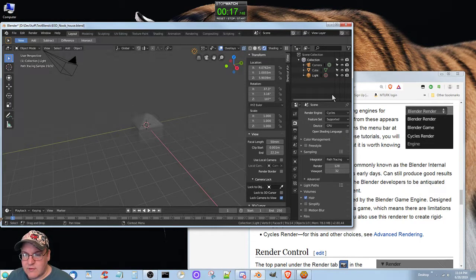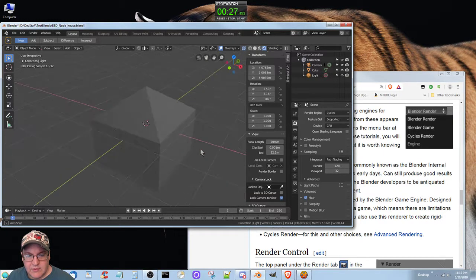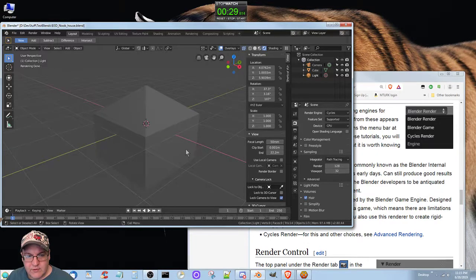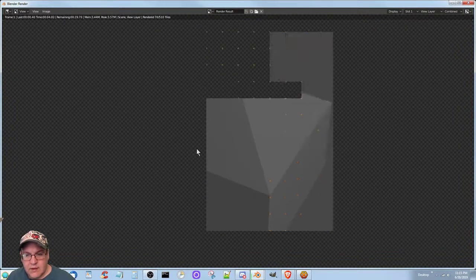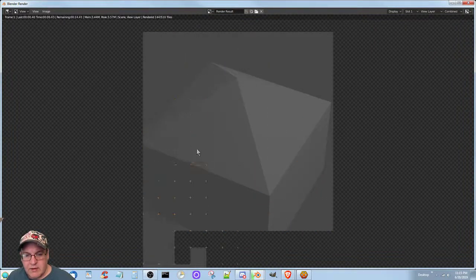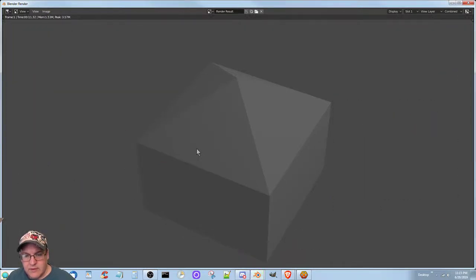But this is Cycles, okay, and it's something to do with global illumination and all this weird stuff. Anyways, if I hit F12 now, it takes a little while to render. I don't know if you can hear it, but my computer's going crazy, the fan. And there we go, there's my Cycles render. It doesn't really look that much different from the other.